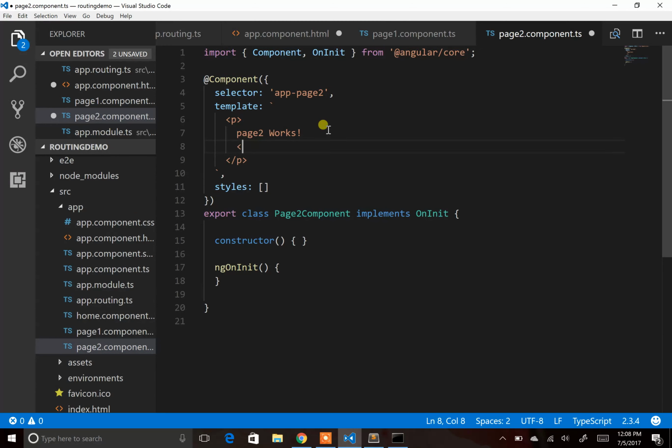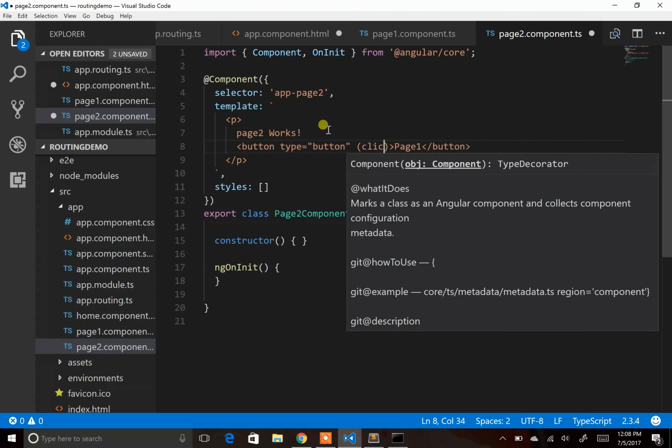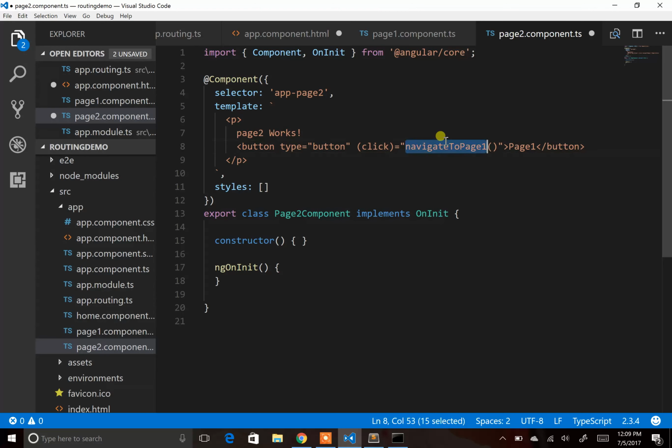Okay, now let's go back to the page 2 component and let's add a link to page 1. Let's do that by defining a button, type equal to button, take me to page 1, end of button. On the click of the button, I want to navigate to page 1. I'm going to call a method navigateToPage1. So here I need to write the code that will take me to my page 1 component.